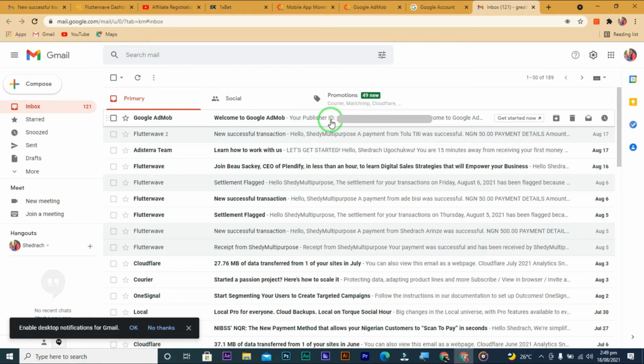So they just sent the publishing ID, and this is private use, so I advise you to please cover this. The Google AdMob mail they just sent to you is personal to you. So I'm going to cover the information here, because it's personal to myself. So you can view yours and play around with it.